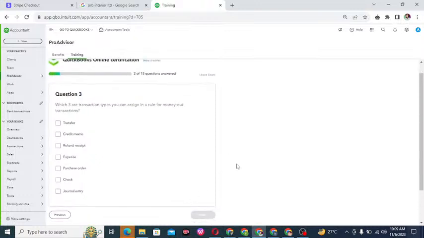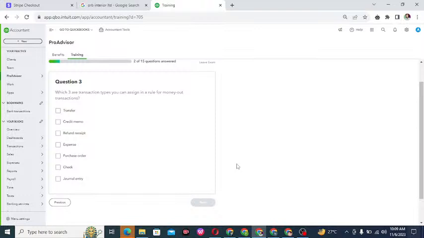Question number 3: Which 3 transaction types can be assigned in a rule for a money out transaction? Transfer, expense, checks.